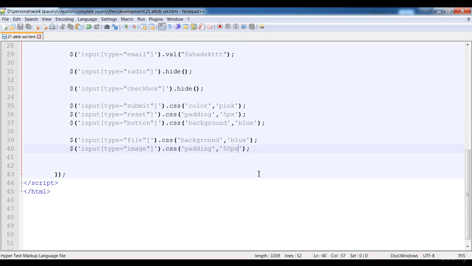In the next video I'm going to discuss how to use the ID as an attribute selector, how to use the title as an attribute selector, and the target, anchor tag, and href. You can use all of these things as an attribute selector. So let's discuss these things in the next video.